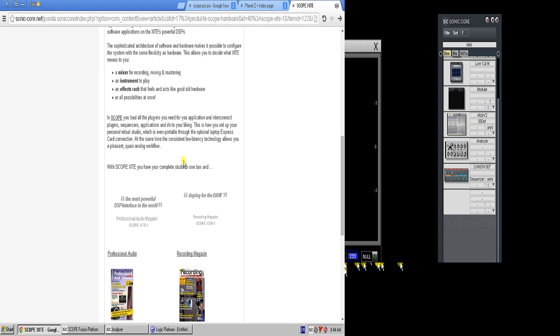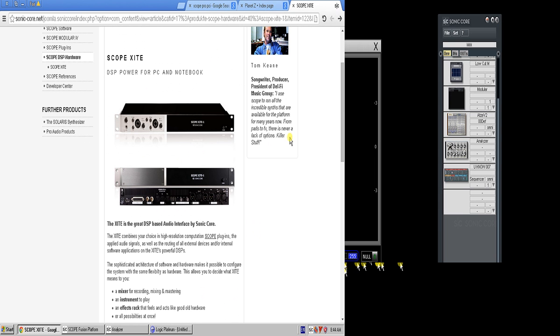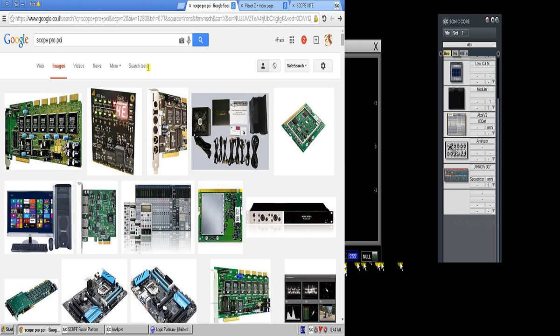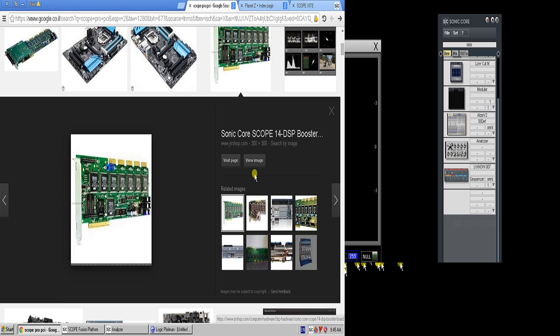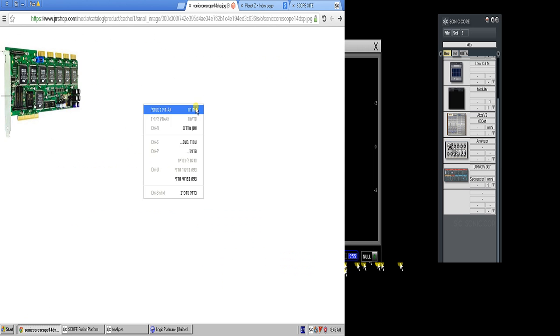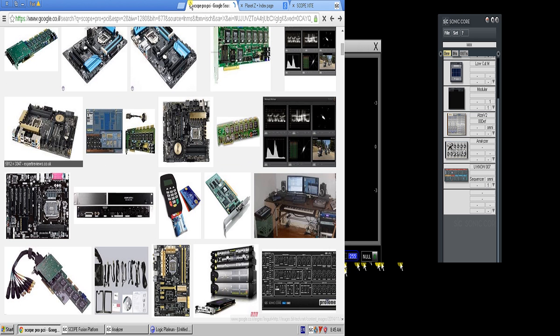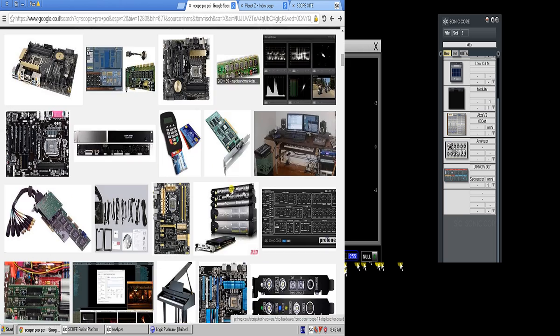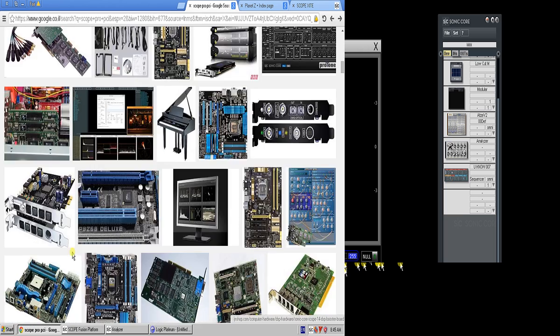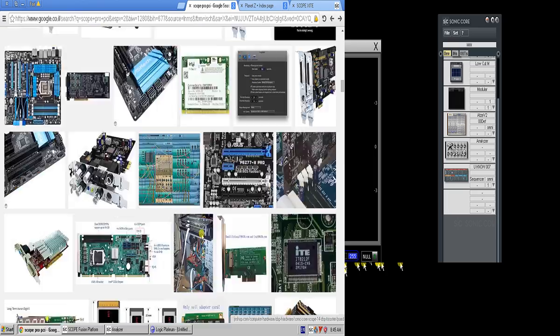I think that if you don't need the external side of things, if you don't need to connect it to your laptop, and you have a computer that has PCI slots, no problem. I really recommend you look for one of these older cards, but get at least a 6 DSP card. The really small ones, the 3 DSP cards, don't have a lot of power.